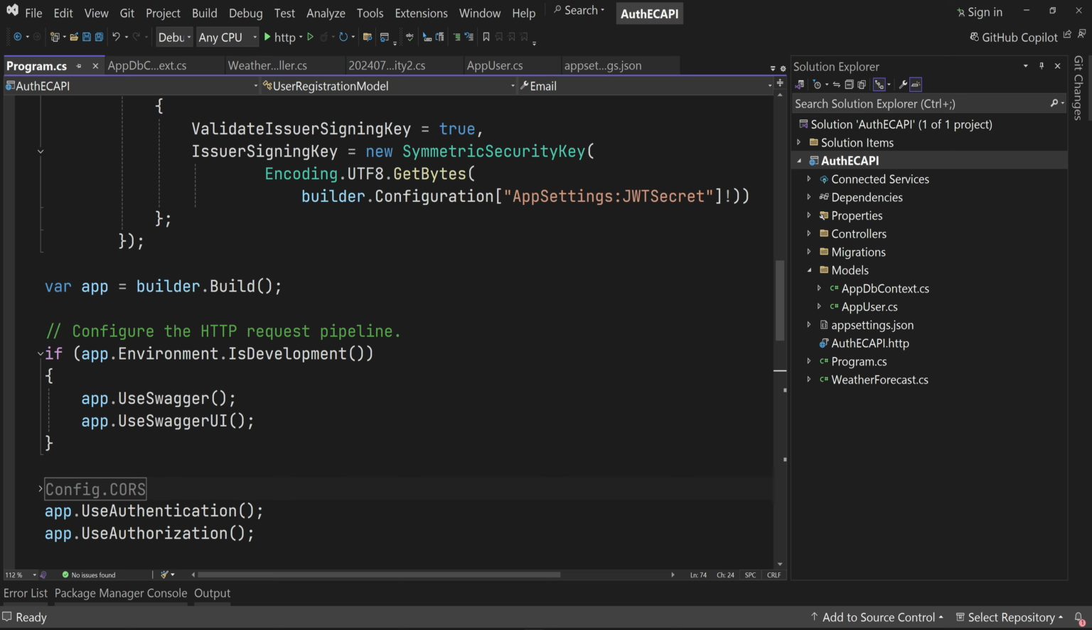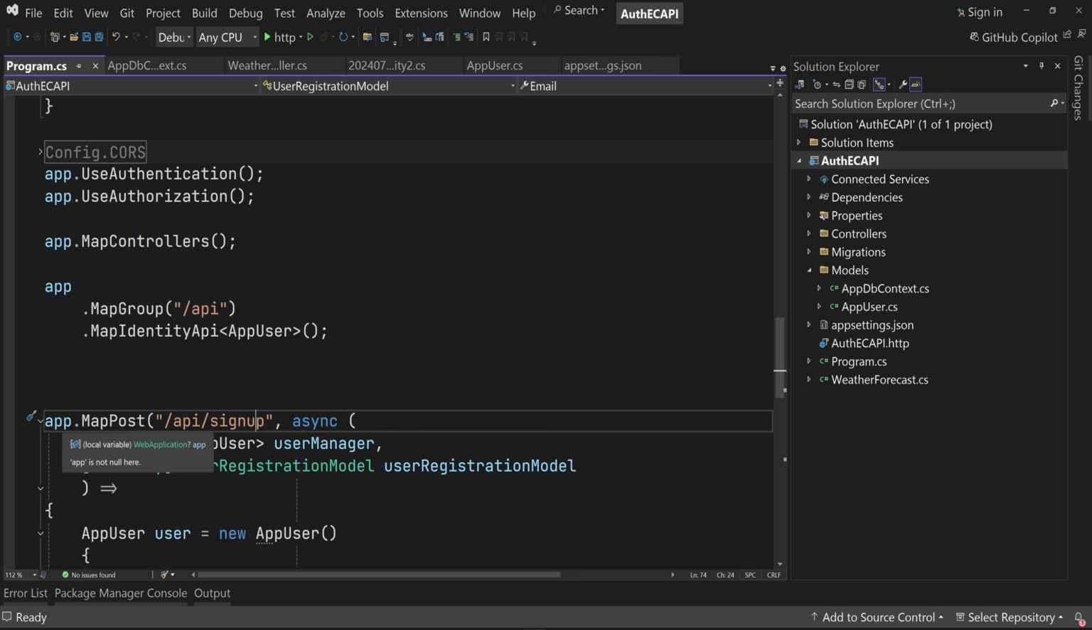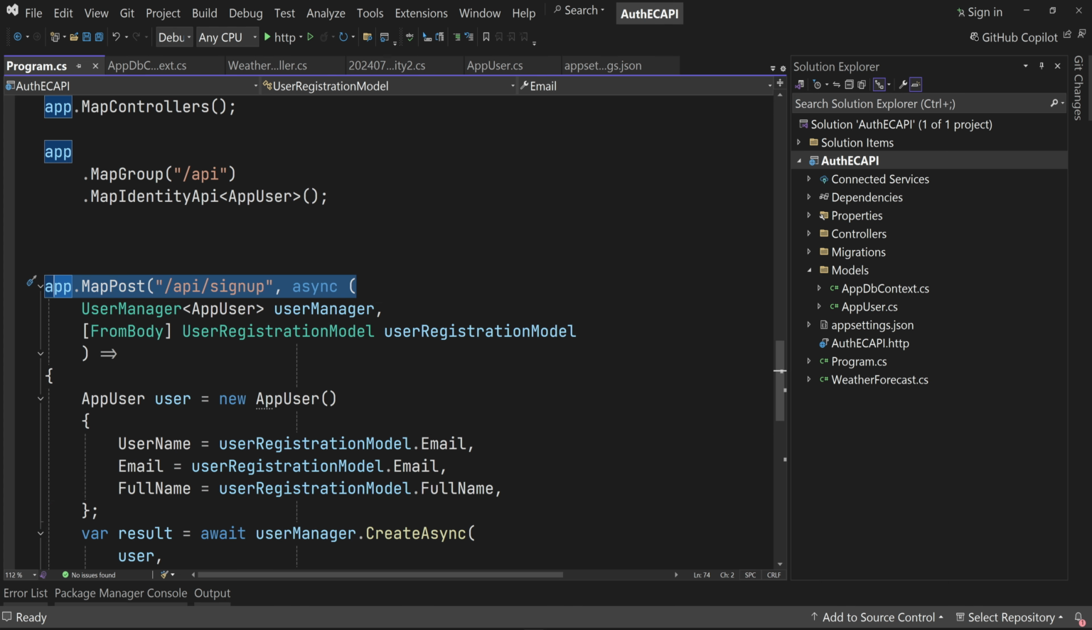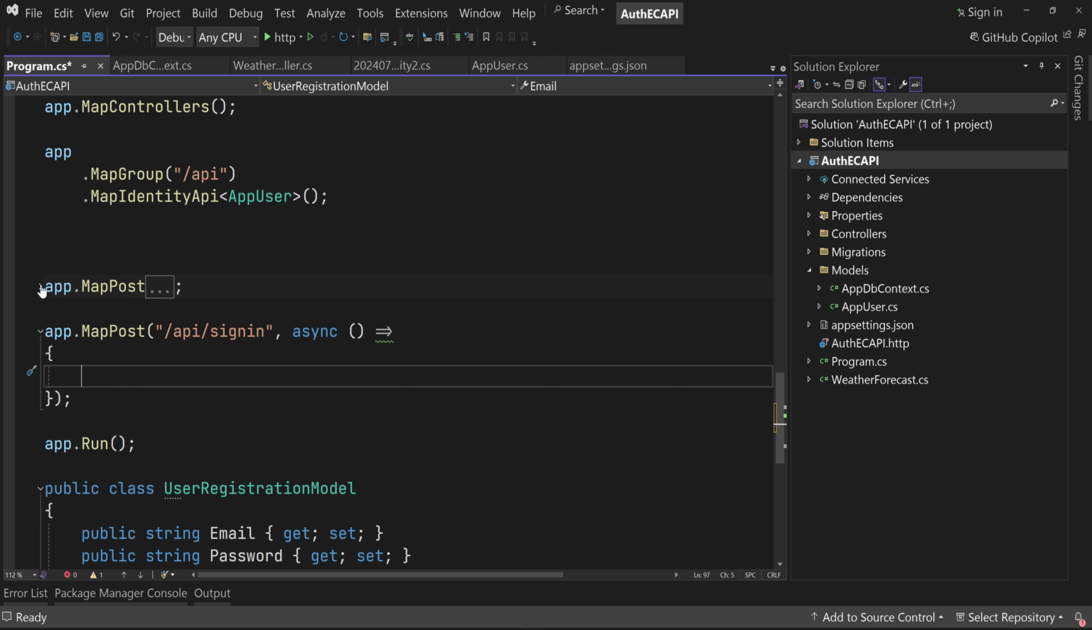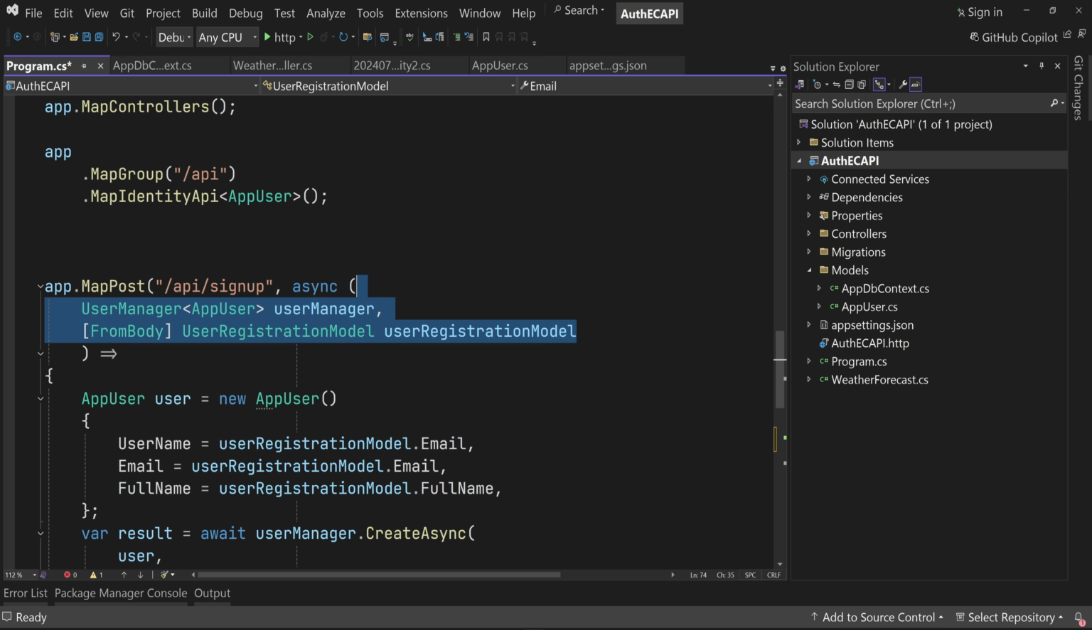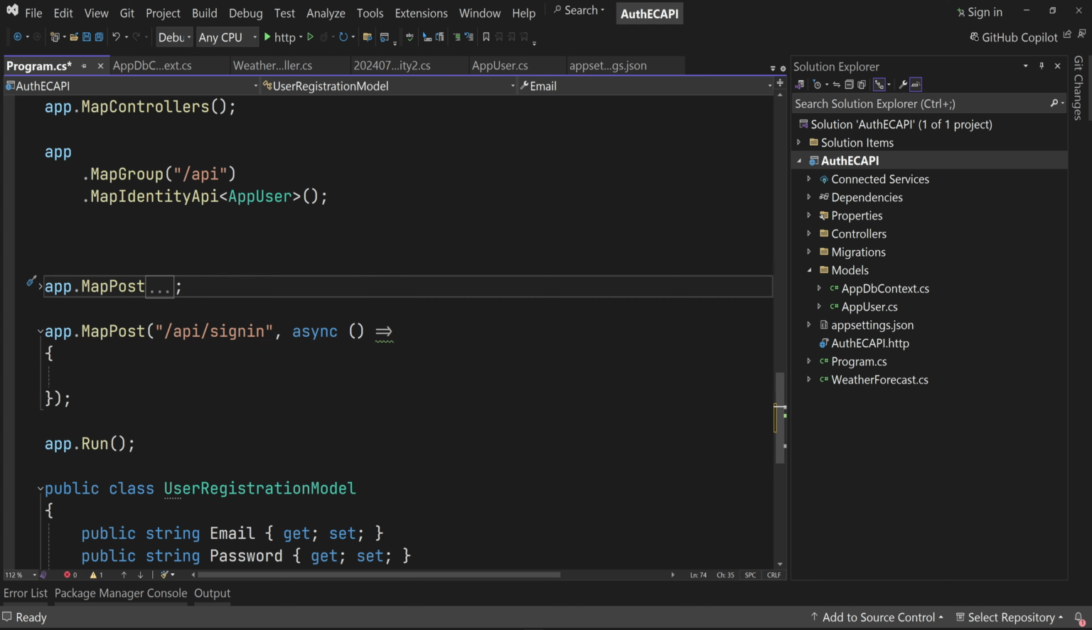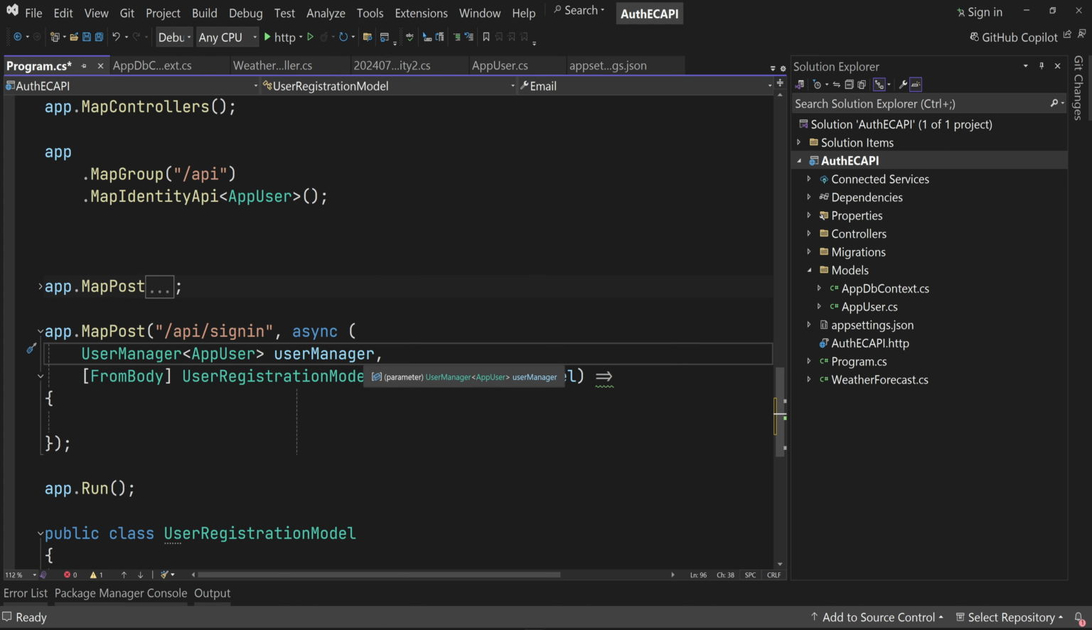So at present, inside this Program.cs file, here we have the web API method that we have created for user registration. So let me copy this and let's forward this web API method, and just beneath that we can add this web API method with this URL, api/signin. And here we have the lambda expression to handle the request. Now let me copy paste the parameters from this user registration web API method. We need the user manager.